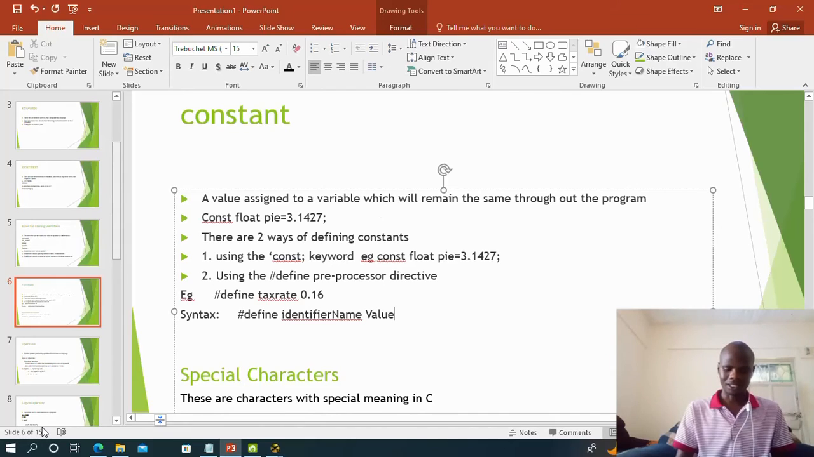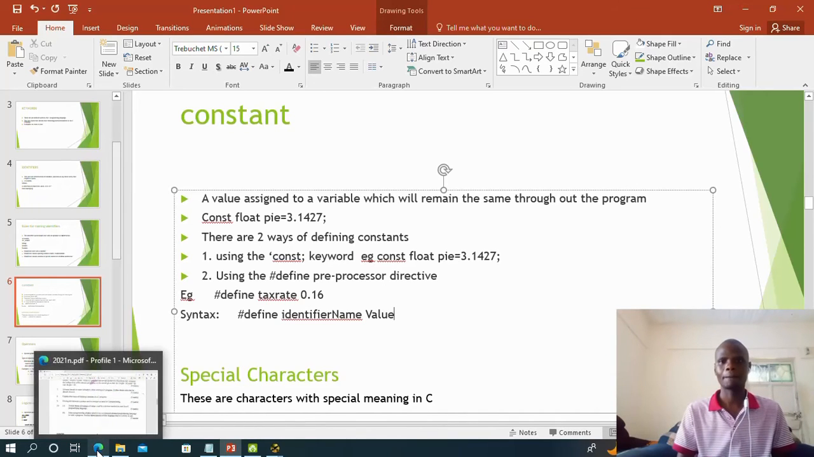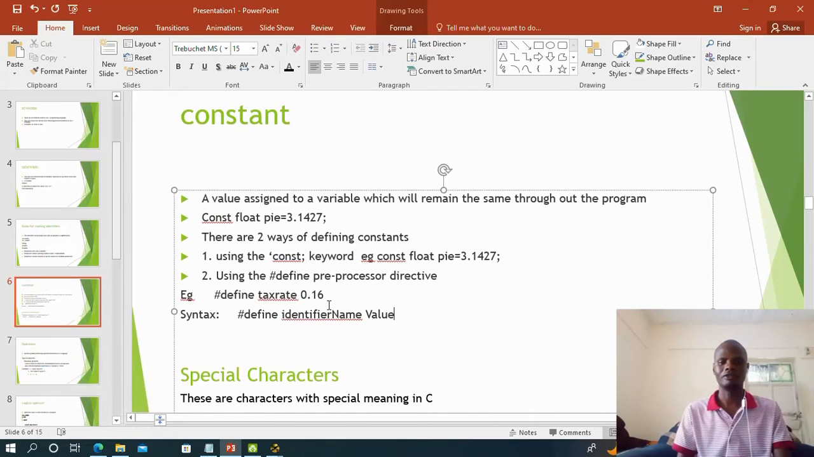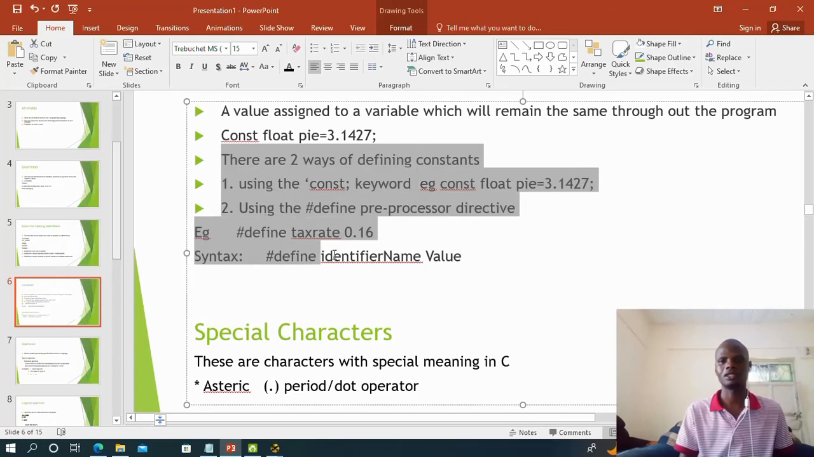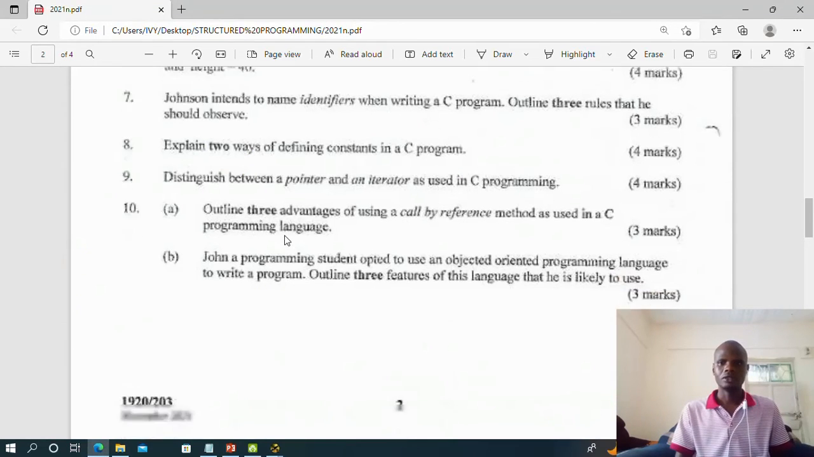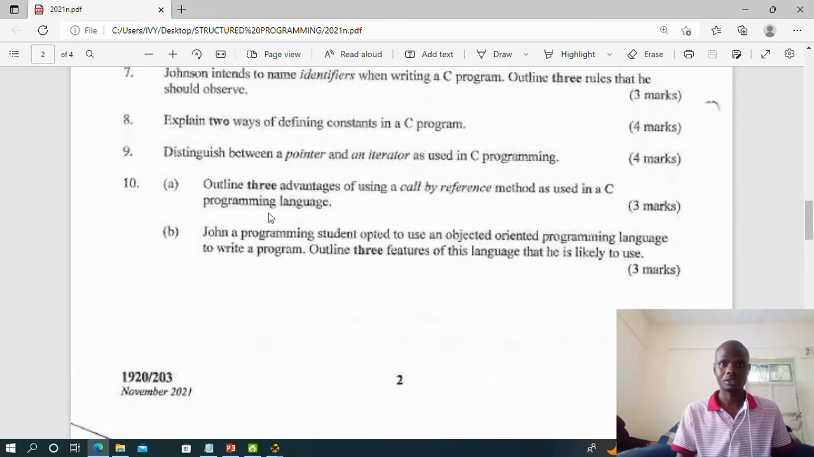So I think we have answered question 8 very well. There are 2 ways of defining a constant. So this is our answer for question 8. We proceed to question 9.